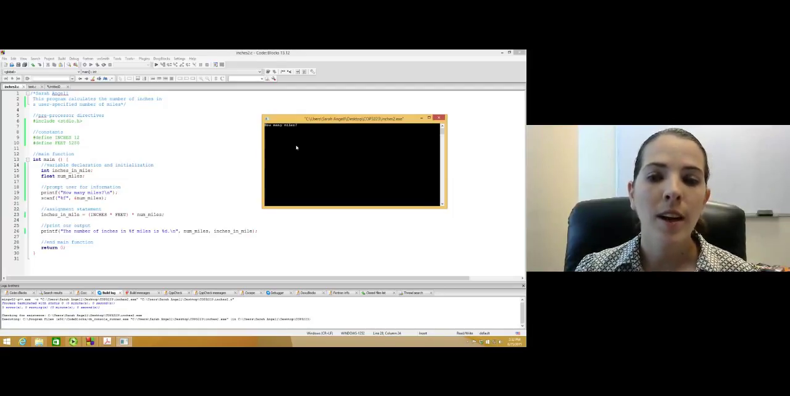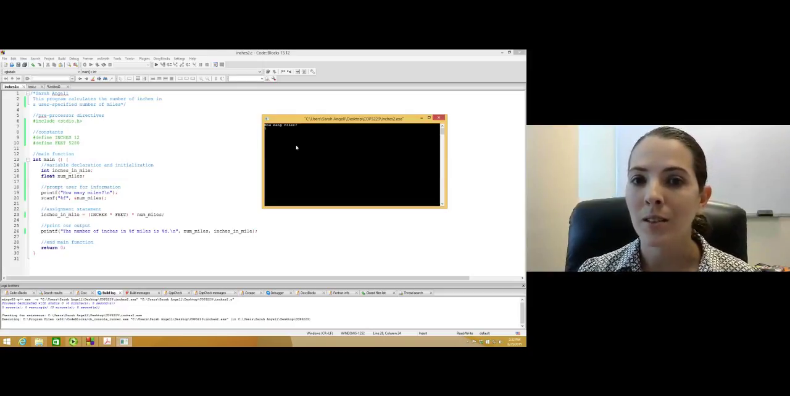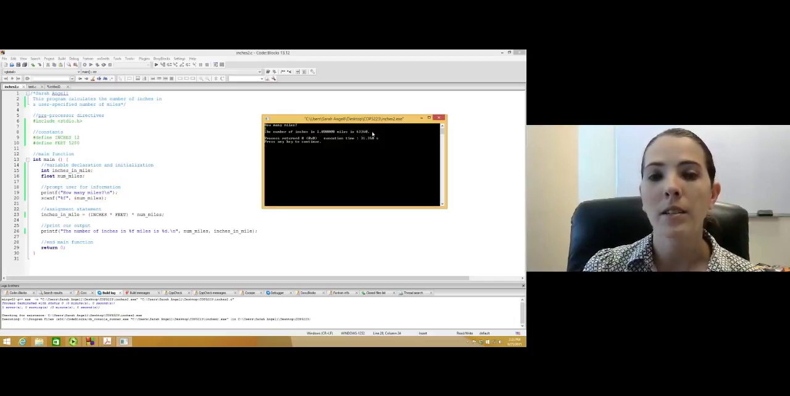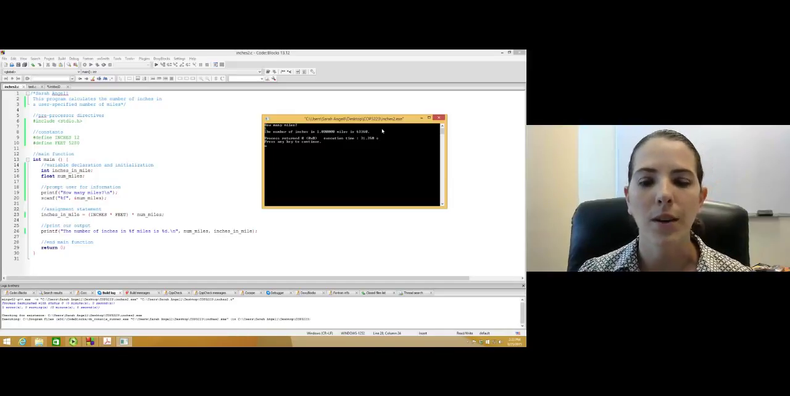So to start out, if we want to make sure that it's working the way we think it should, we'll go with the one that we already know the answer to. Say, how about 1 mile? If we put in 1 and press enter, it's going to give us the rest of our output, which says the number of inches in 1 mile is 63,360. So that's information we've already seen a couple of times. So we know that that's right.